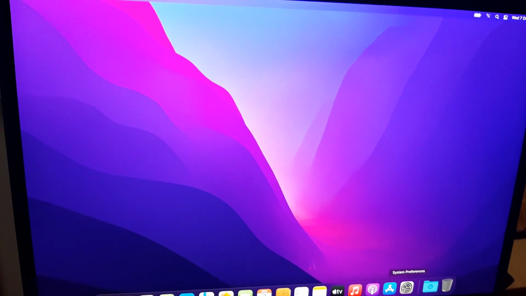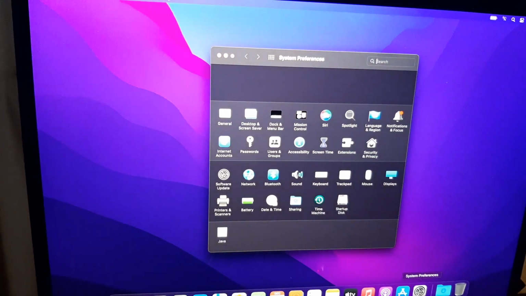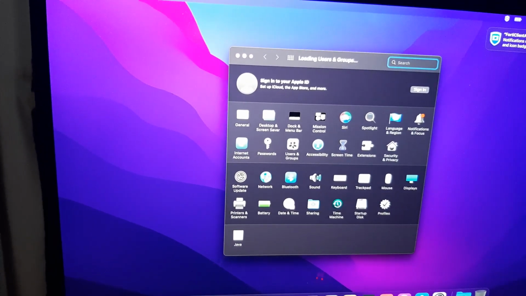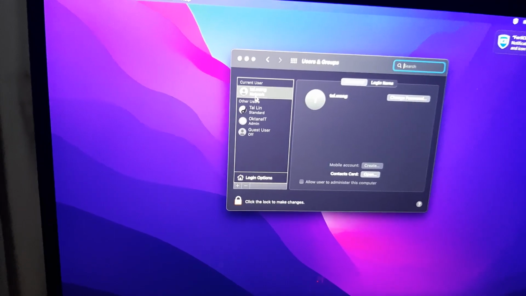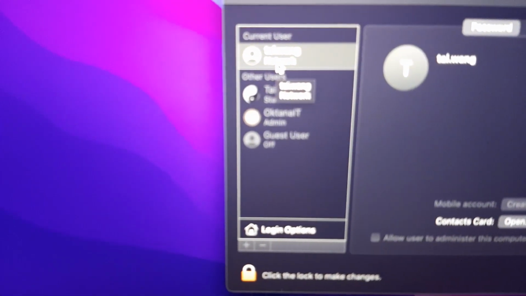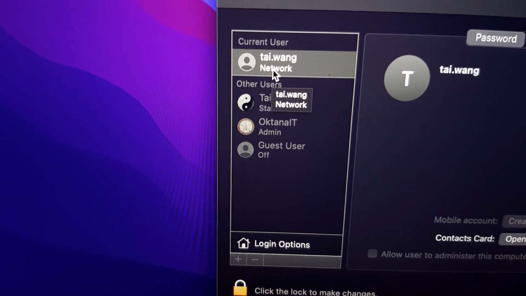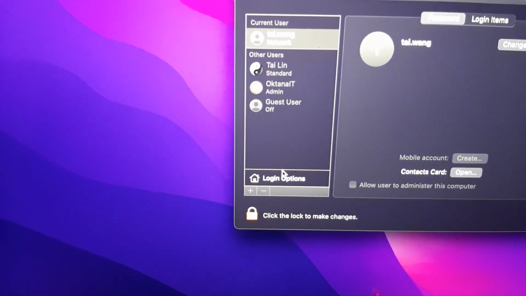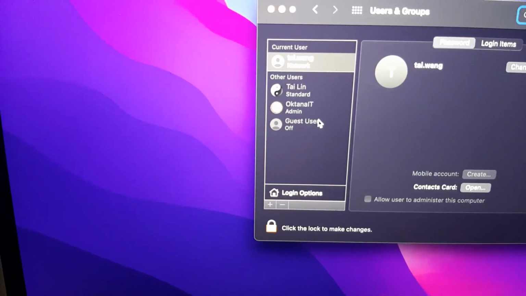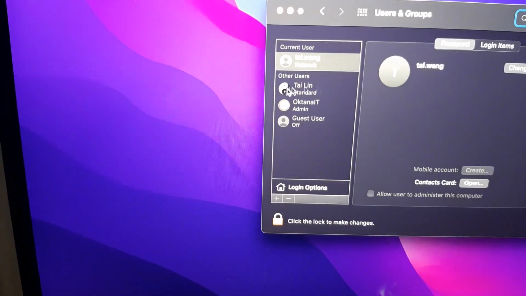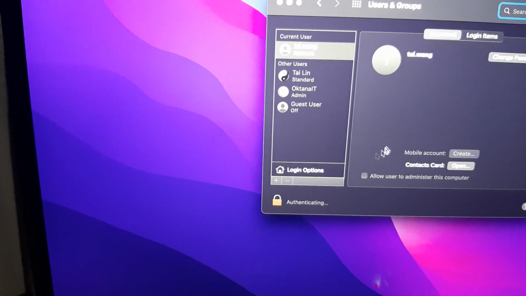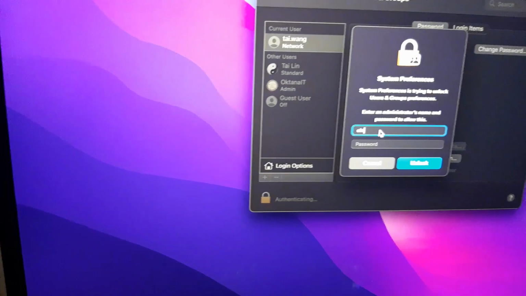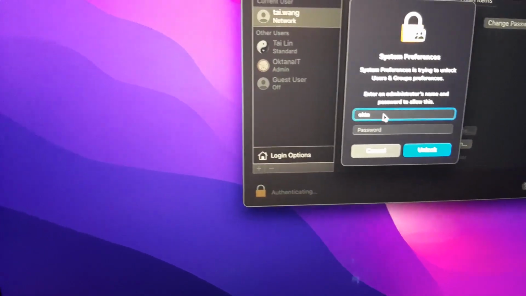And now let's open system preferences and let's see what we have here. Perfect. So now you can see that my user has been logged in as a network user. So if you want to restrict which users can access this laptop, you can do so by the following. Enter the administrator command.